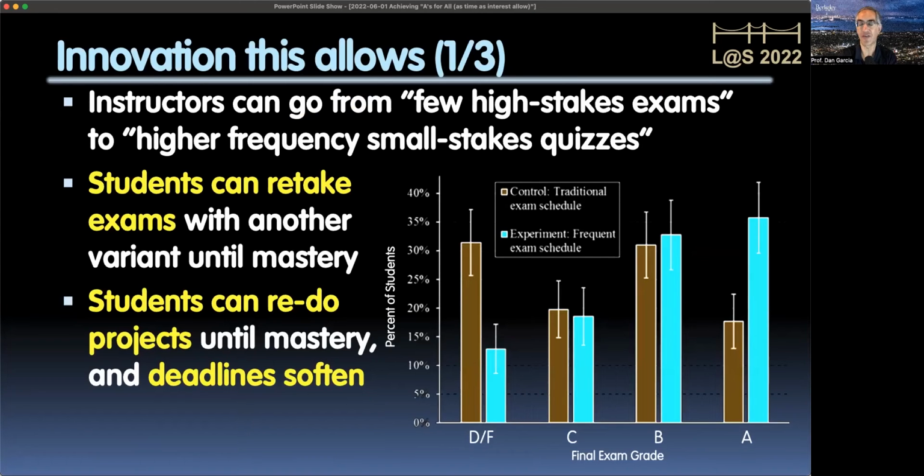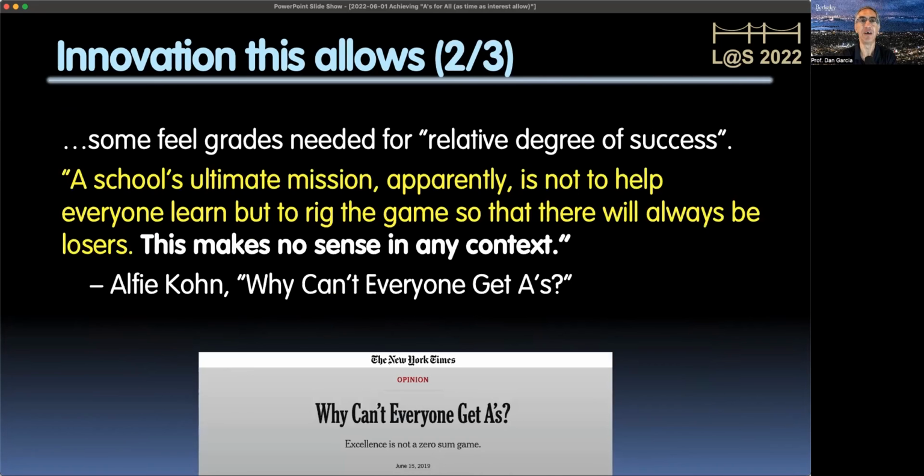You can move from having a few high-stakes exams to having a lot more higher frequency, smaller stakes quizzes. The graph you see on the right indicates some research at UIUC that says that if you do smaller stakes quizzes, then a lot of D's become A's in that particular sample. You can have students retake exams without a variant until mastery, and they can redo projects until mastery. You can keep pounding on the autograder. We love this. You can just basically keep working until you show proficiency.